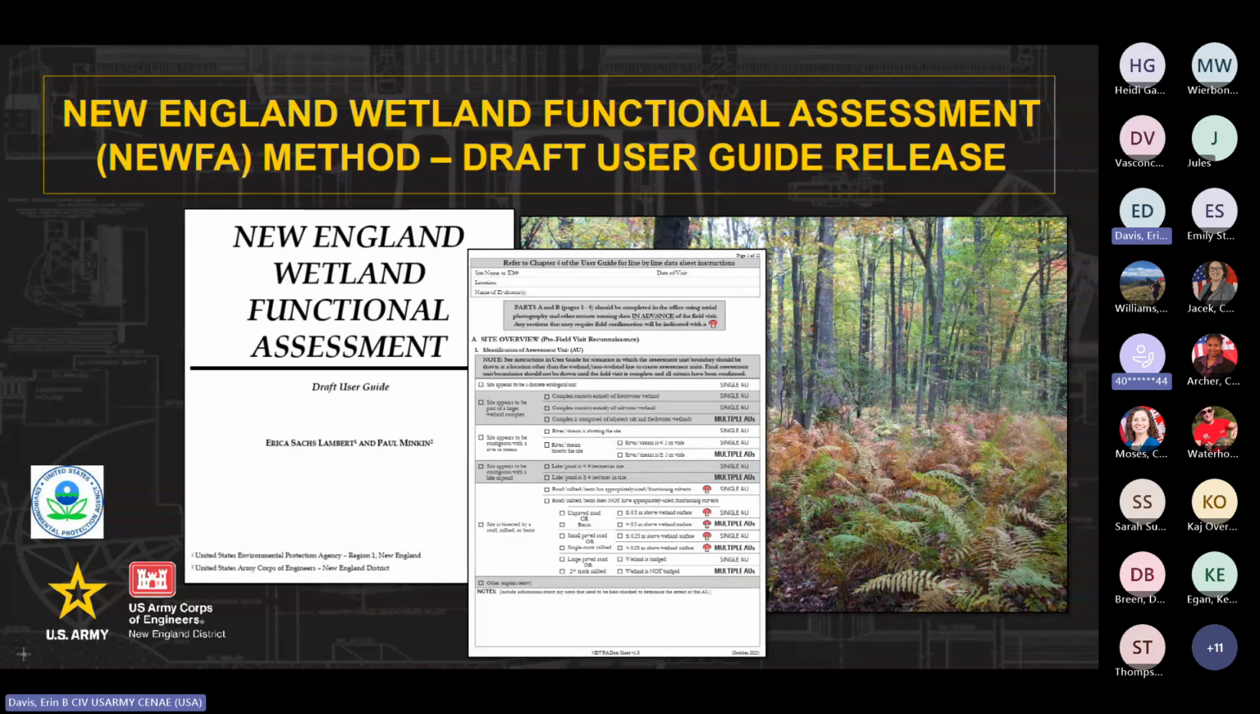Very exciting news. At the end of last year, the New England District and EPA Region 1 started the rollout process of the New England Wetland Functional Assessment Method, referred to, as Taylor mentioned, NEWFA. So the initial release is the draft user guide and data sheet. And in recent weeks, we started updating with appendices and supporting documents, all on that district regulatory field tools website.